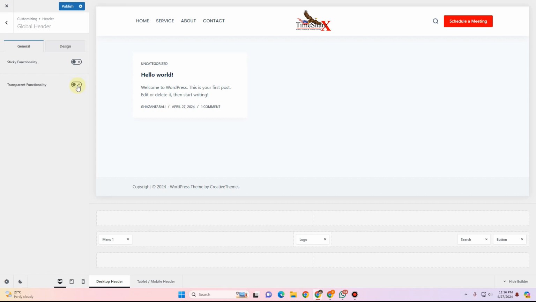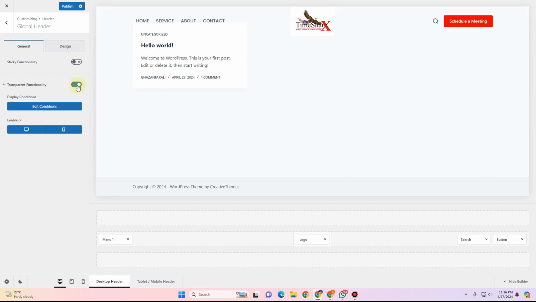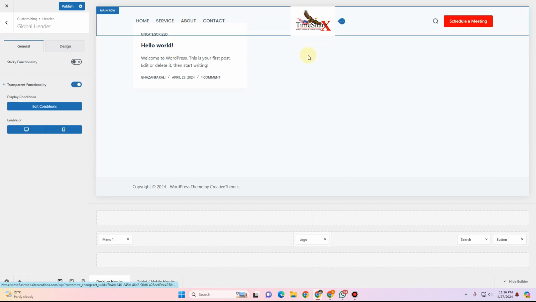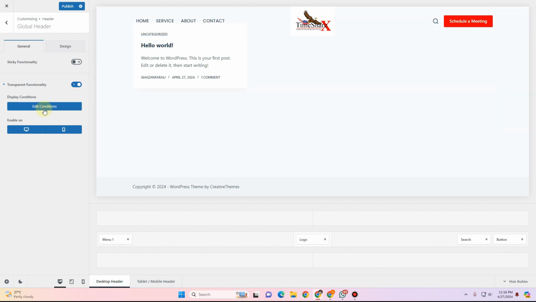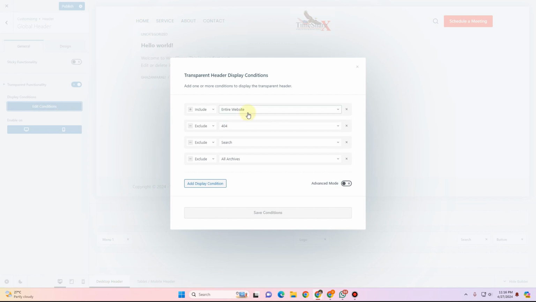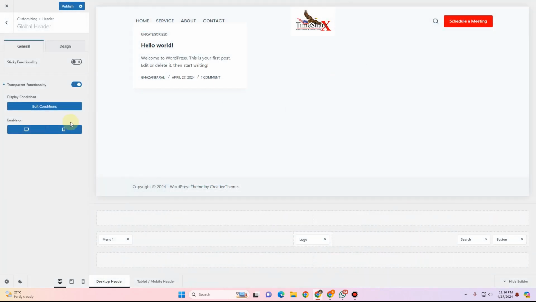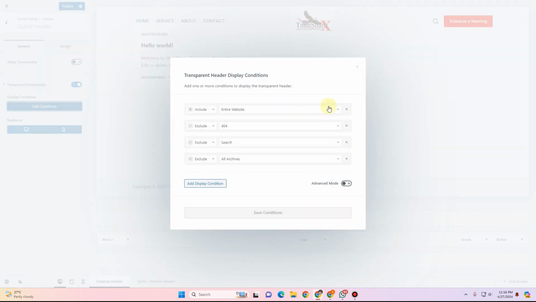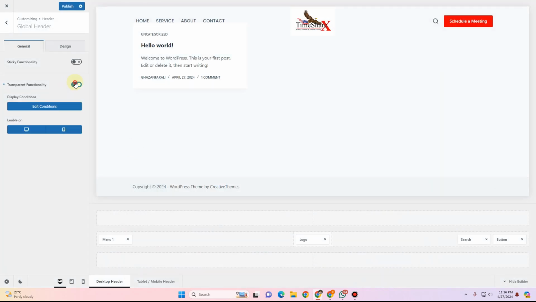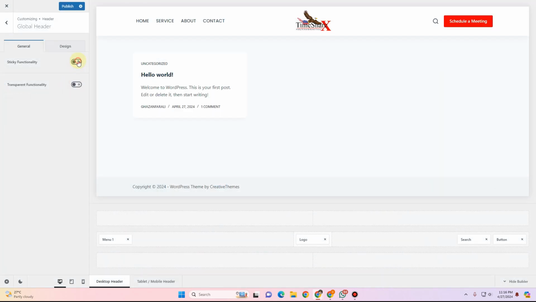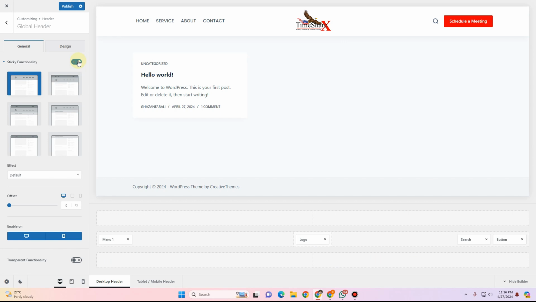So for example, if you want to make a transparent header, just enable this option, and it will change your header into a transparent header, just like the way you are seeing it. And then in here you can set the display condition for your transparent header. Maybe you want to display a solid header for some pages and then a transparent header for other pages. For that you can set the display conditions right here. And then you can also enable the sticky functionality. So for that, just enable the sticky functionality.